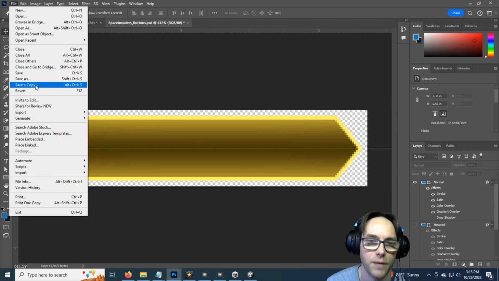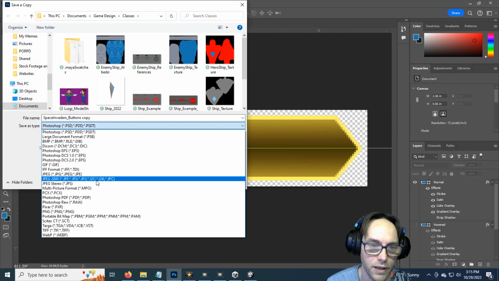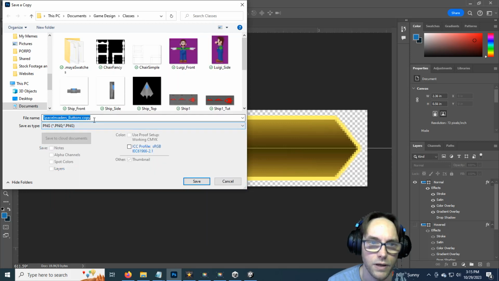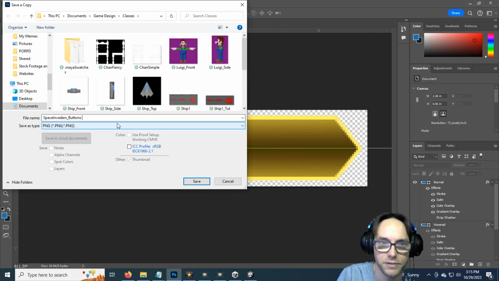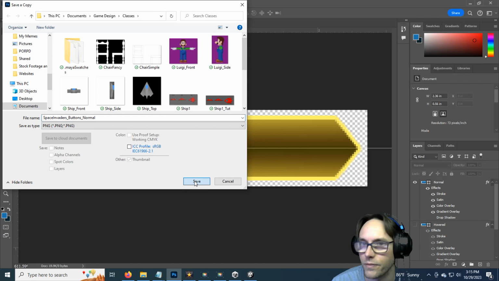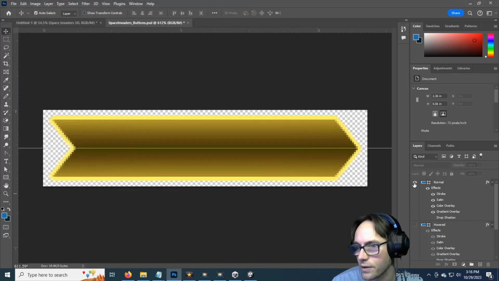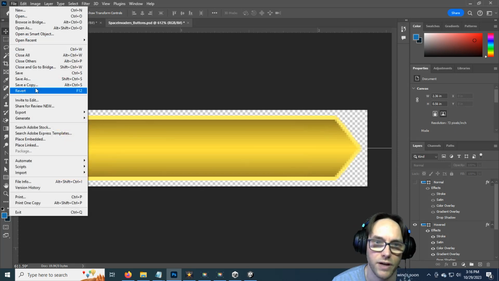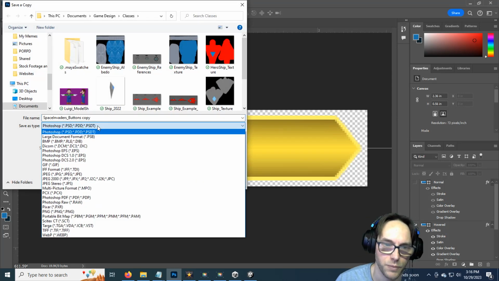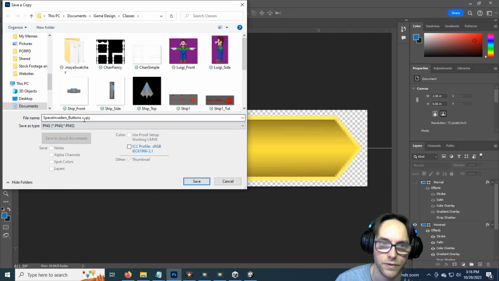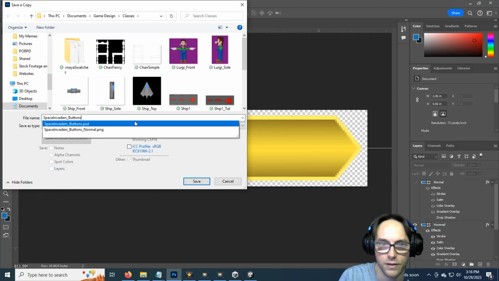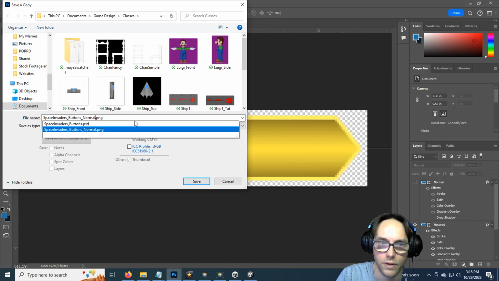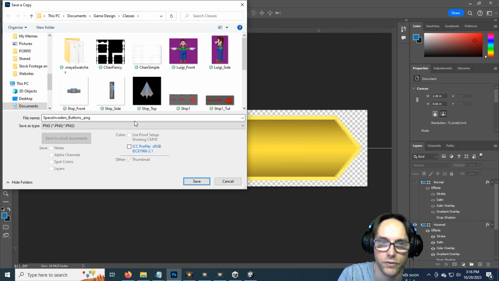File, save copy, and this is going to be a PNG, and this is going to be Space Invaders buttons underscore, and this is going to be the normal and then OK. Turn that one off, turn on my hovered, file, save copy. This one's going to be a PNG, and then it'll be button underscore hovered.